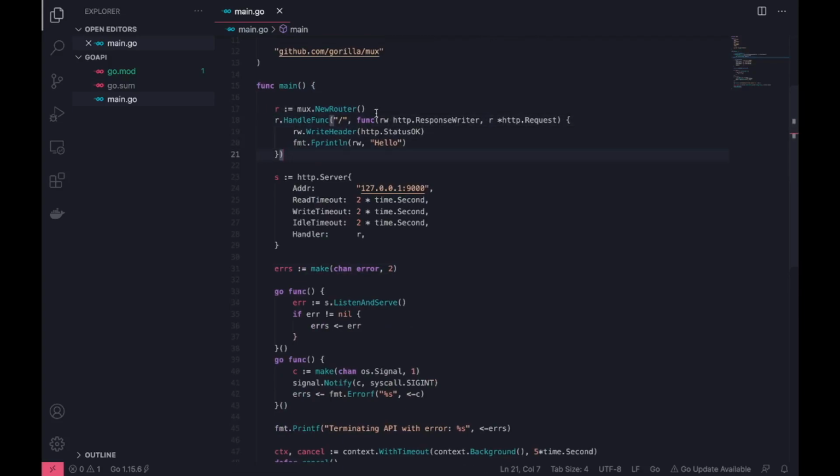So the reason we are using mux router instead of the default HTTP serve mux is that, as good as the HTTP library is, there are some things which are really complicated when it comes to it. So for example, getting the query parameter itself is a task. So mux actually handles this out of the box and it provides a lot of other capabilities. We'll see those capabilities as we move forward.